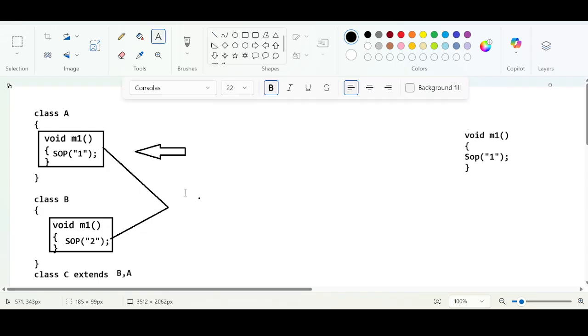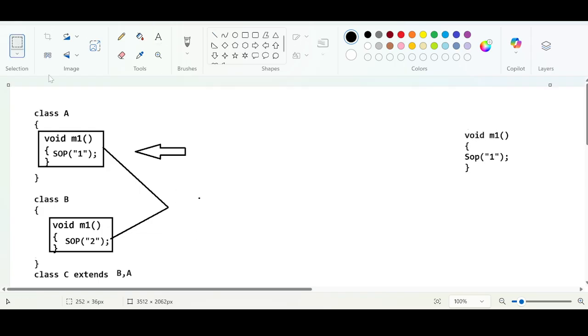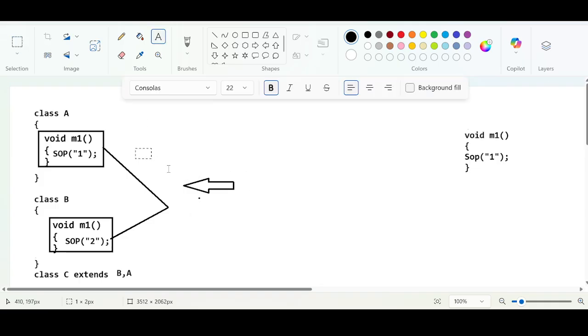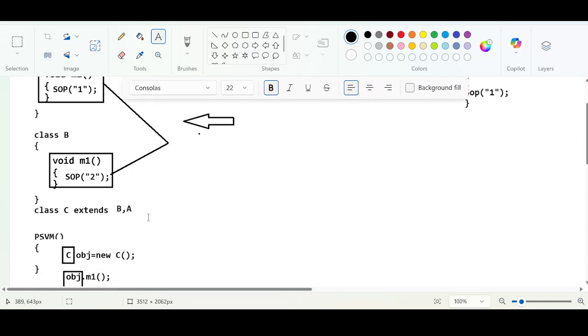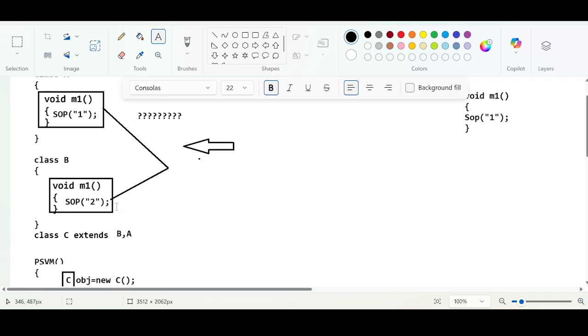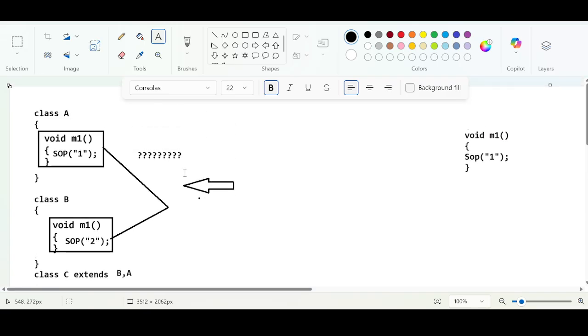Right? So there is a confusion created. The main thread will be in an ambiguous situation. Which m1 method does it have to execute? Either it has to execute this, or it has to execute this. Ambiguity is created. A state of confusion is created. This is the concept of multiple inheritance, and this is the reason why multiple inheritance is not possible in Java: because of the ambiguity situation.